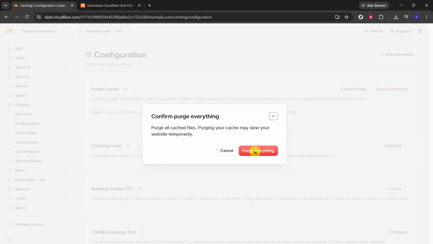If you're still seeing error 523, the next thing to check would be whether the origin server itself is online and reachable. But the steps in this video cover the Cloudflare side fix shown here.